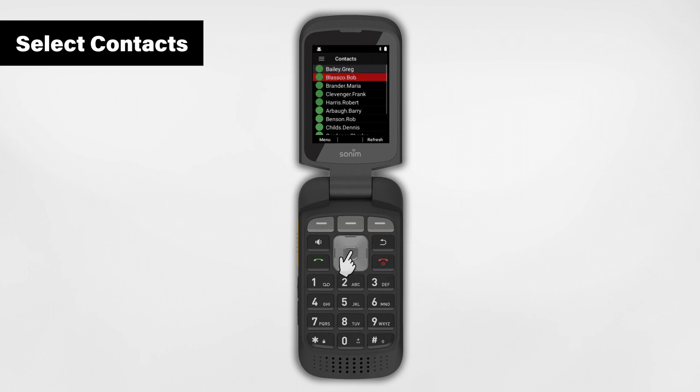You'll see the highlight turn red when a contact has been selected. Previously selected contacts will highlight gray to indicate their selection.